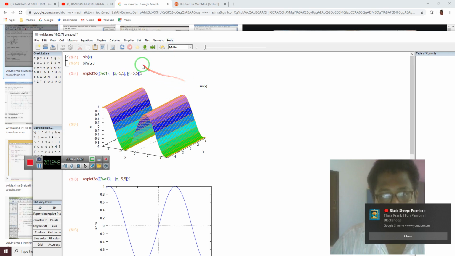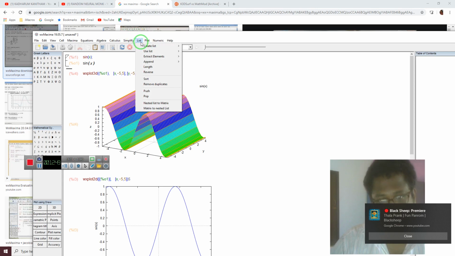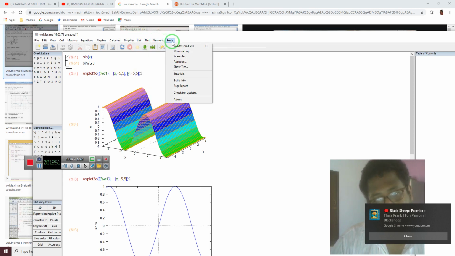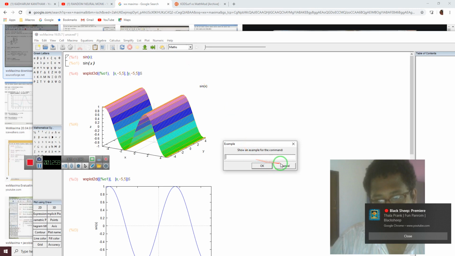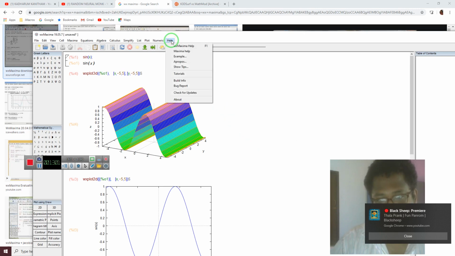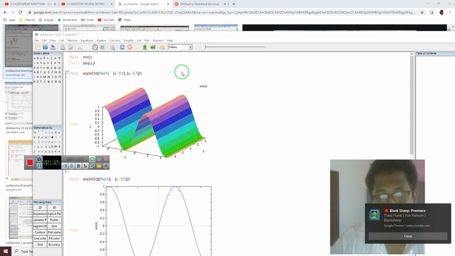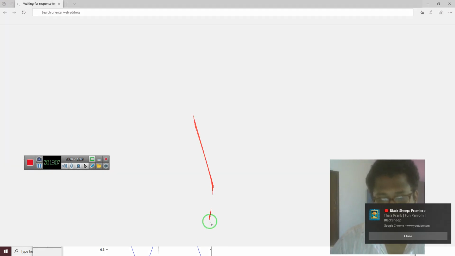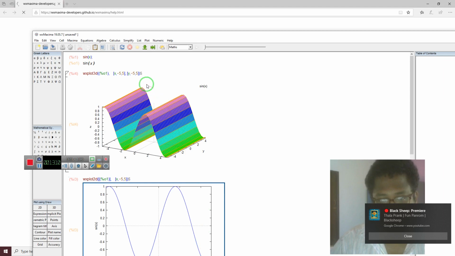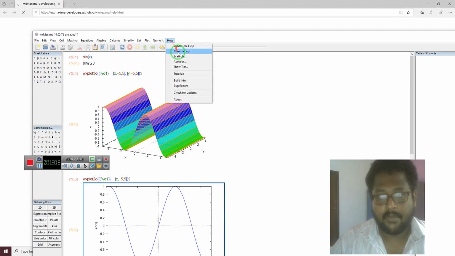This was created by William Schelter in 1950. You have lots of things, lists and everything. You can also use it as a programming language. It has many advanced features. Especially, you can also go to these tutorials, and also you can find Maxima help.